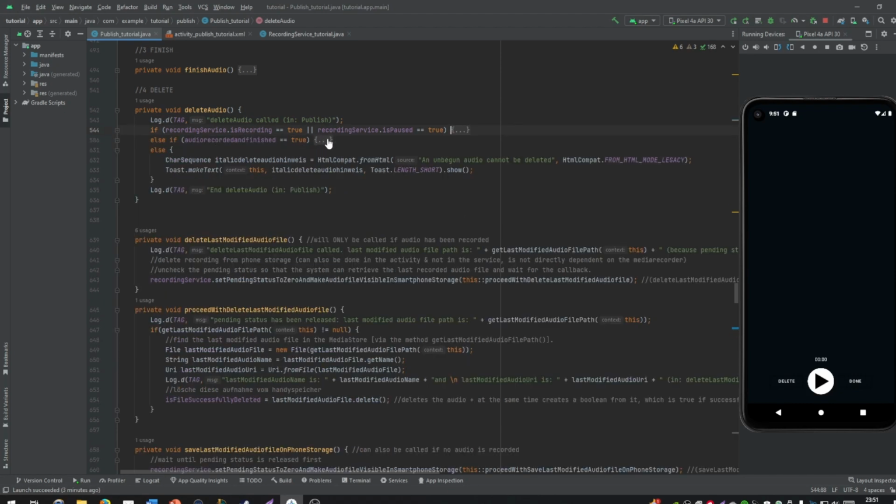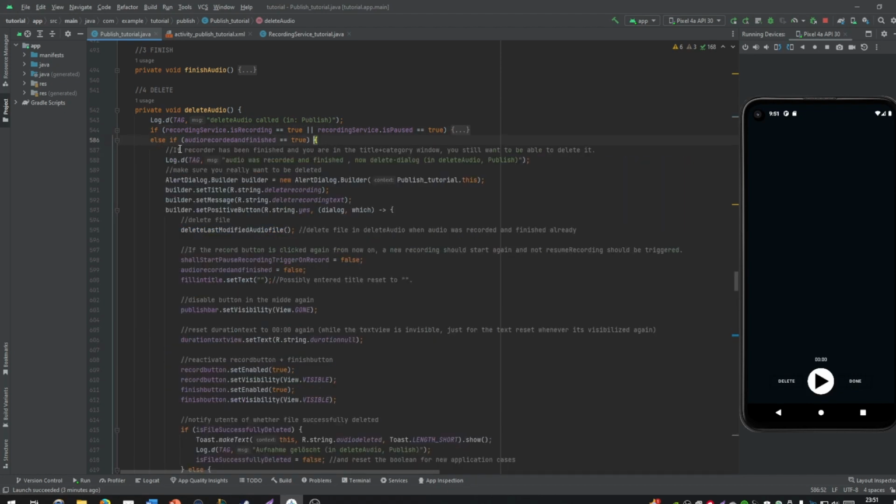And if we open this, here is the next if: the recorder has been finished and you are in the title category window, you still want to be able to delete it. So this means the audio recording is no more ongoing. We press the done button, and as you see, the delete button is still visible here. It makes sense that it's still visible, because in this window you could still just want to say no, I don't want it anymore, and we delete. So this would be the second if part.